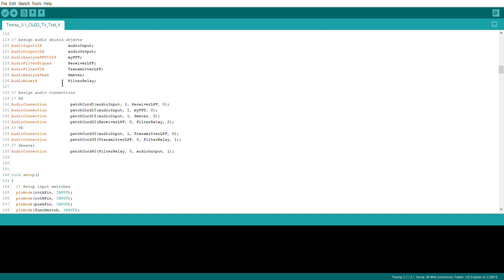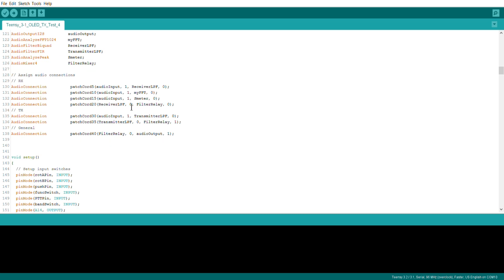And that S meter is another audio library object called audio analyze peak. So again, it's another function built in that audio library. On the transmit side, and also the other thing too, the output of that low pass filter on the receive side goes into what I've called a filter relay. In effect, that object is a mixer. Now, in the audio library context, a mixer does not multiply two signals, it sums two signals. And as you'll see later on down in the logic, what I've done is, and on the transmit side, now let's just hold that thought.